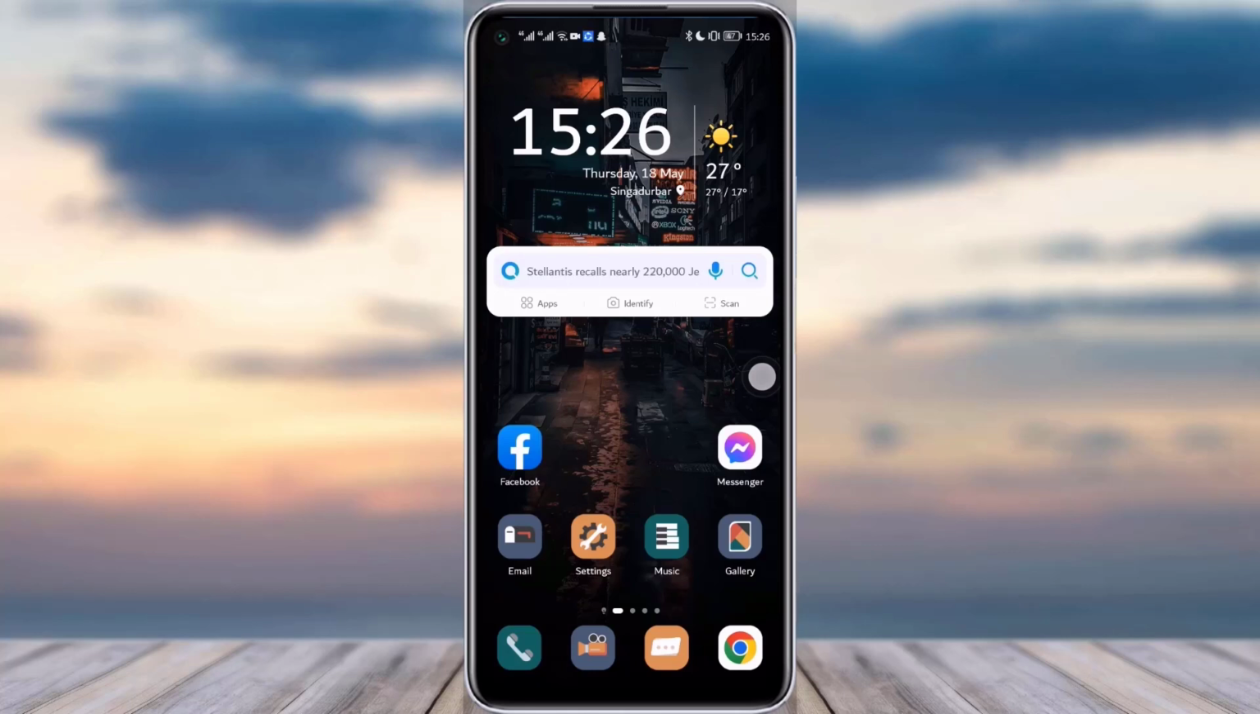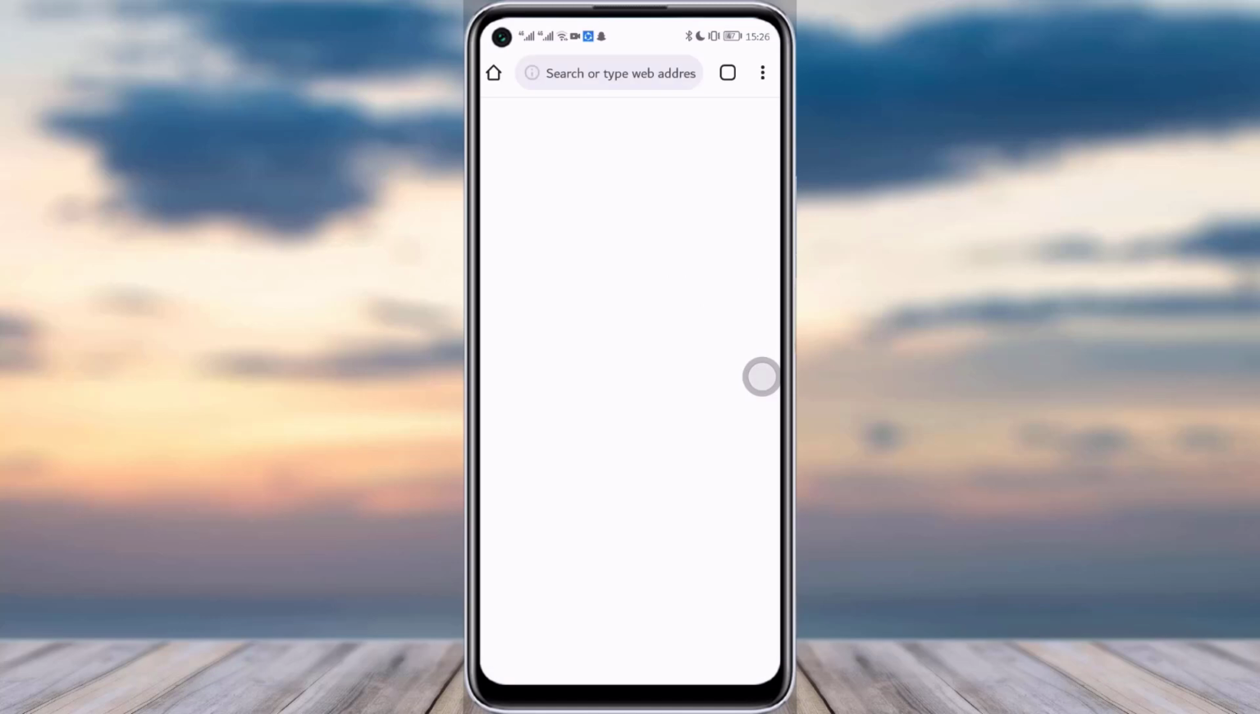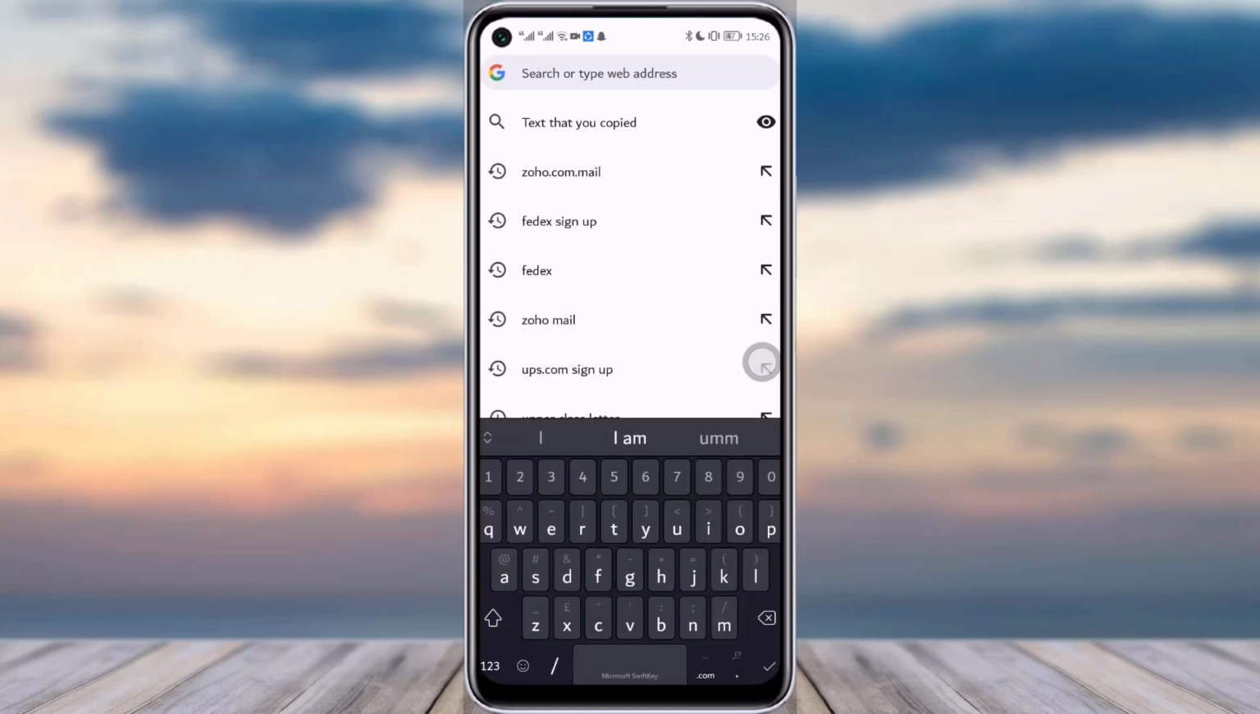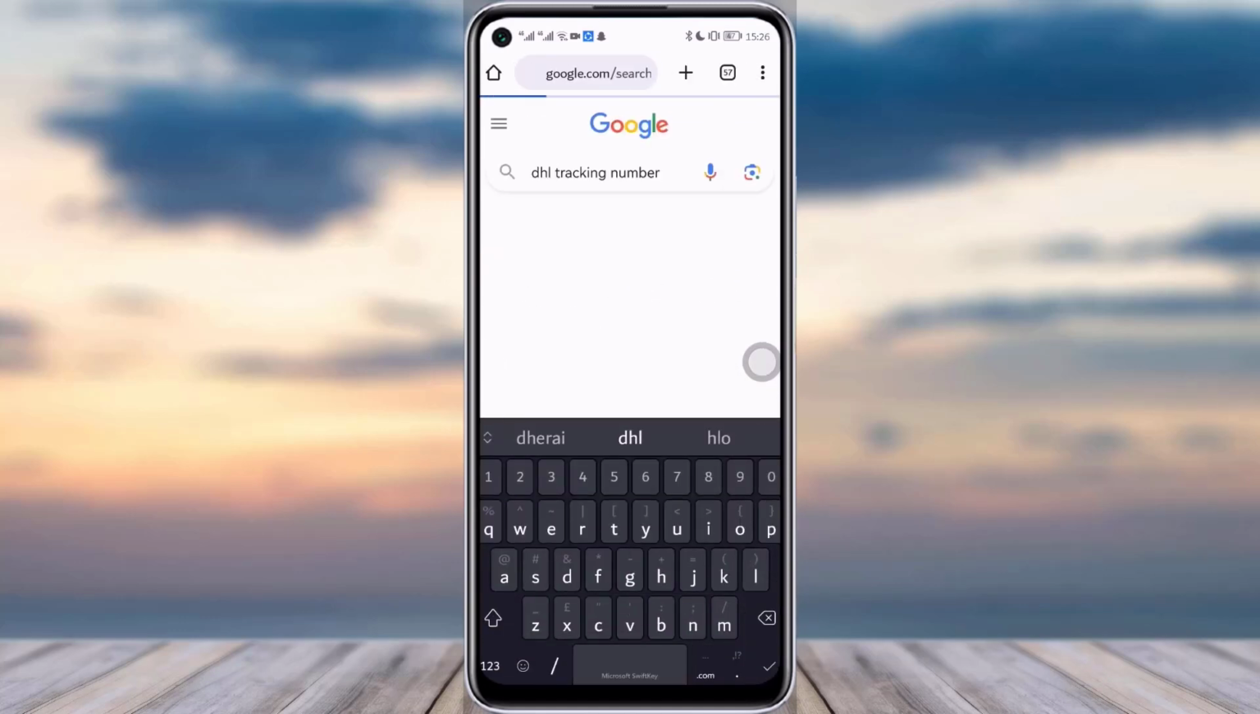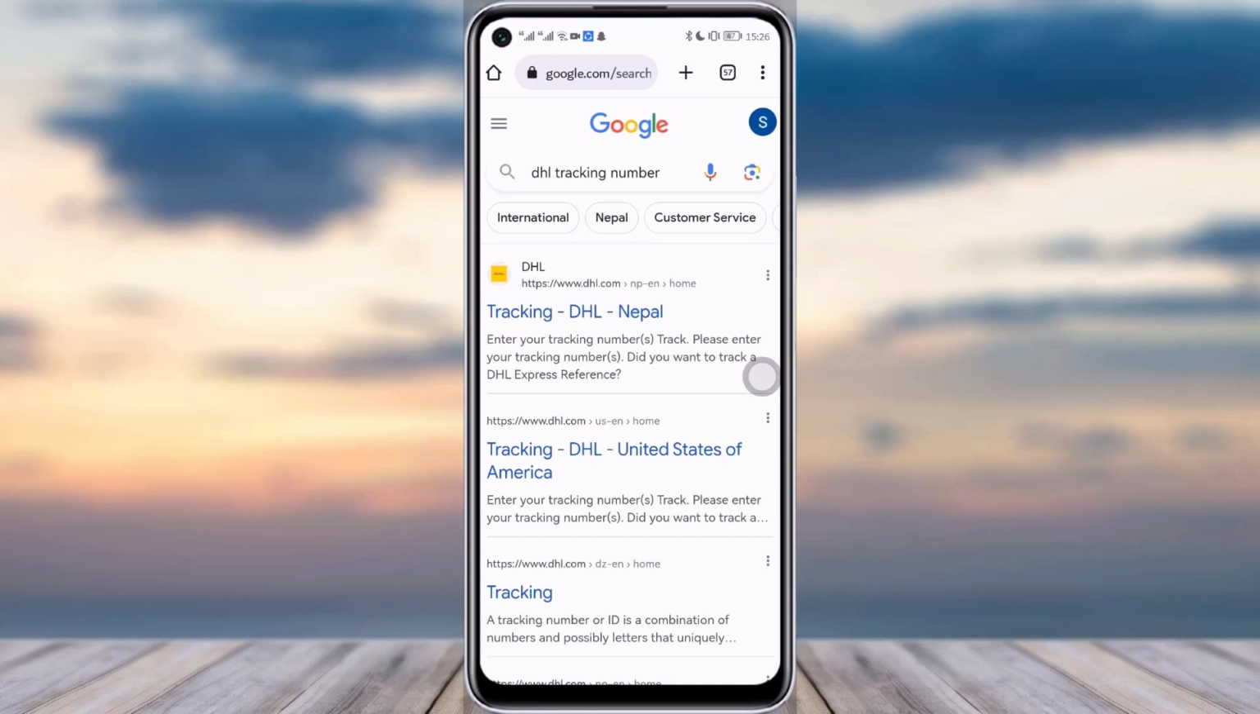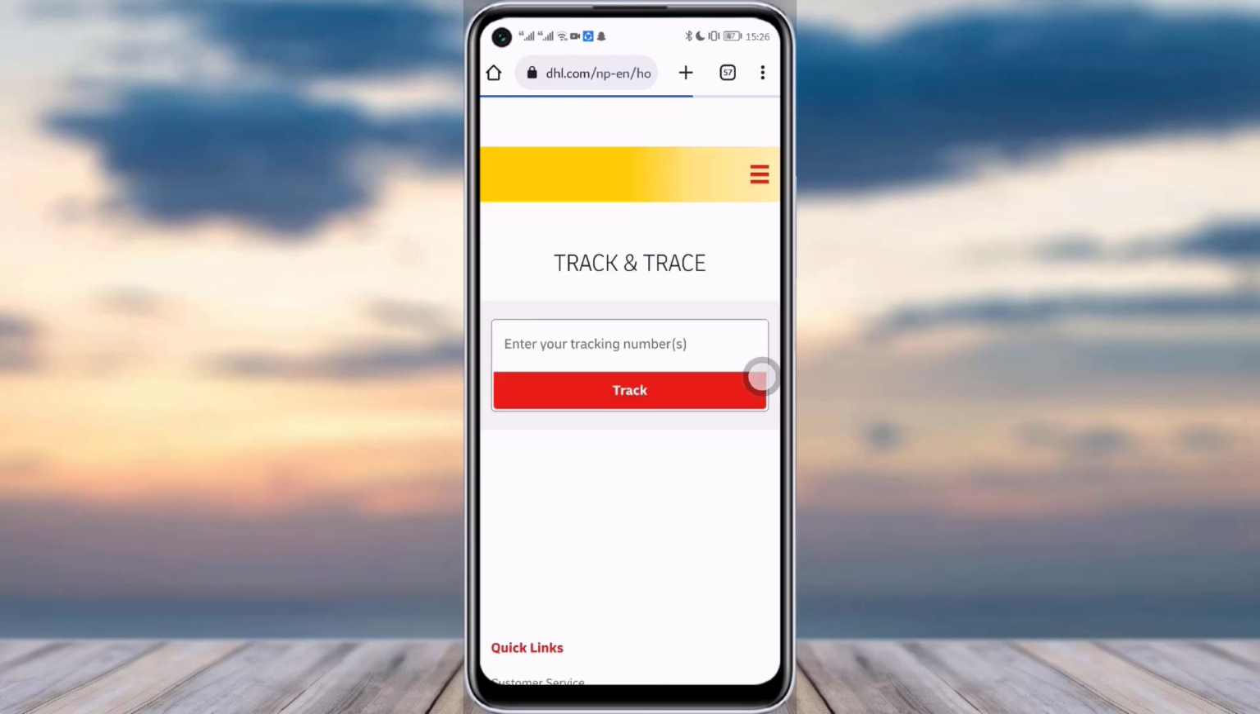So to do so, first thing you will do is just go to your phone browser over here. You will go to the search bar and search DHL tracking. Once you search that, you will see these particular links in the search results. We tap on this, Tracking DHL Nepal.